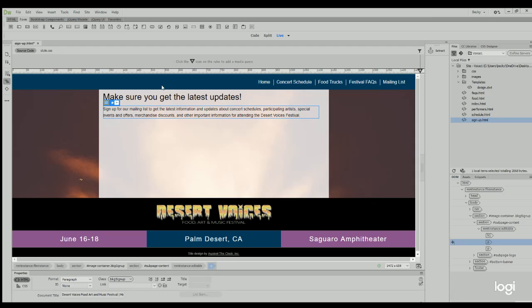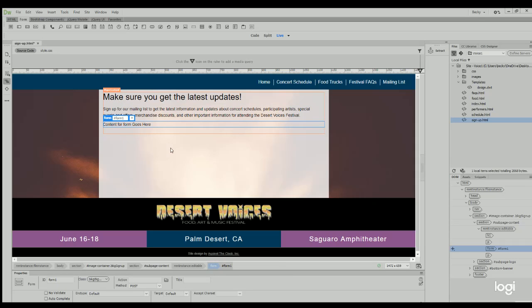Once you have done that, what we're going to do is click on the Form button, which is the first button. It opens a box with before, after, wrap, and nest, and you are going to click the after, which will insert it after the selected tag. And as soon as that happens, you're going to see a form field that was built that says content for form goes here.